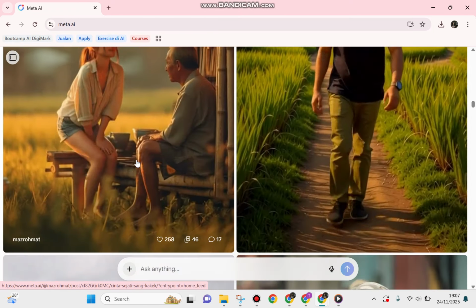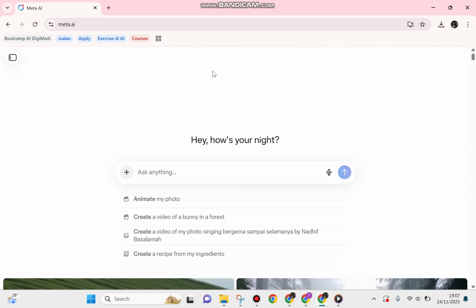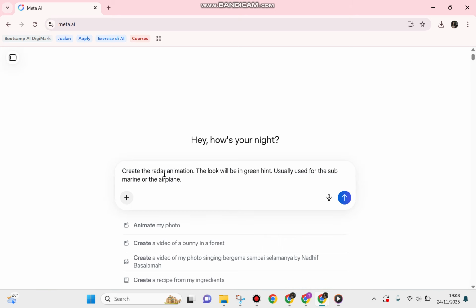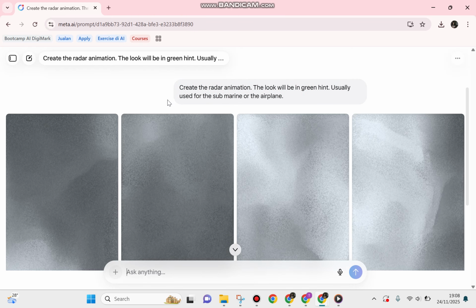And to create this animation, you can create it from scratch, or transform it from a picture or from text, from a prompt guys. For example, I will put the prompt into this section. This is the prompt we have, just a simple prompt by the way: create the rudder animation, and the look will be in a green hand, usually used for the submarine or the airplane guys. After that, you can click send and kindly wait for the result over here.